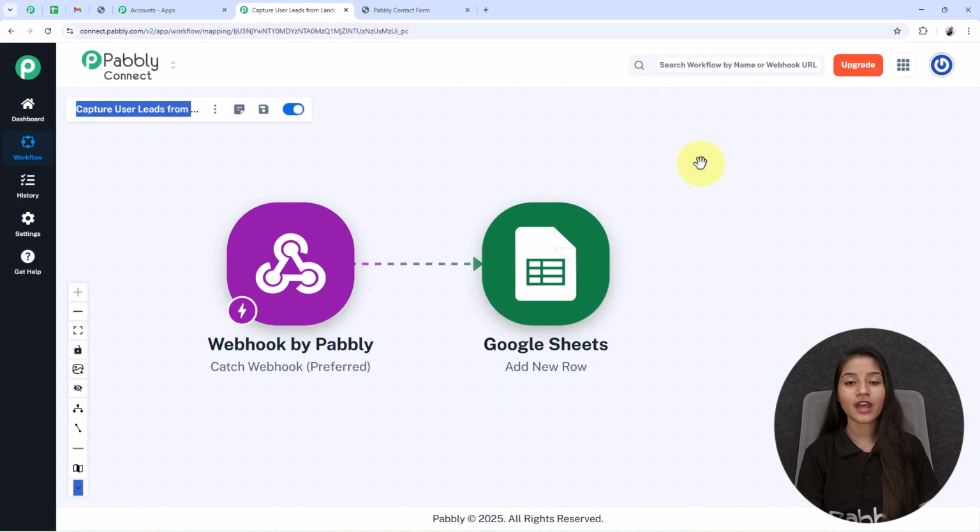After that, when my user will fill the form into my landing page, then automatically with the help of this integration, my user leads will be added into my Google Sheet.